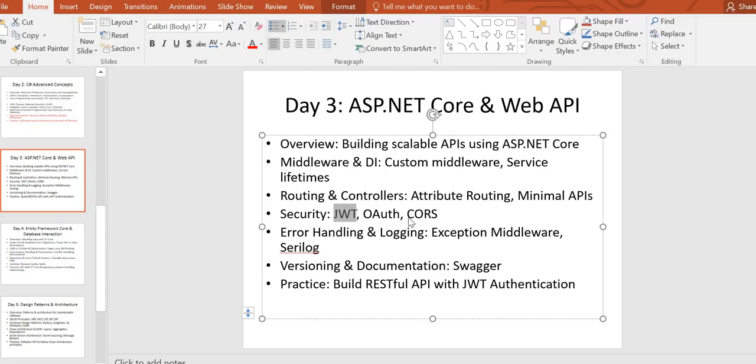Next class we will also discuss the security part. Error handling and logging in middleware using Serilog. Serilog is a third-party logging package. We can maintain the logs using the Serilog package. That is a very advanced topic. I will explain these two concepts in detail in the next session.